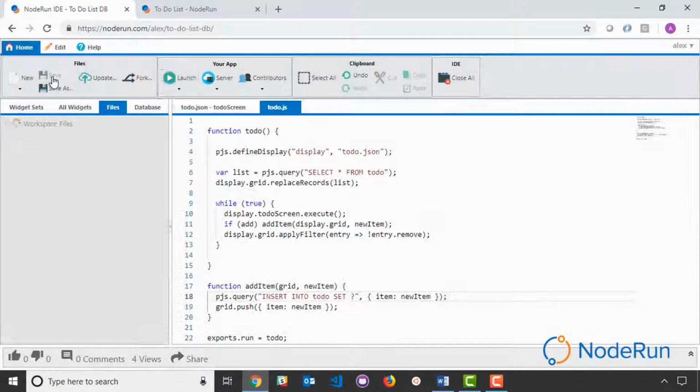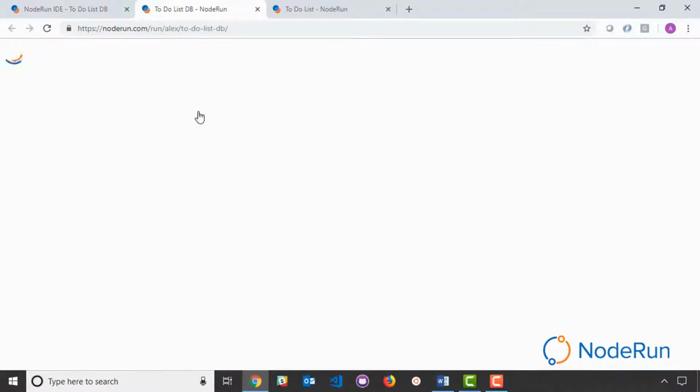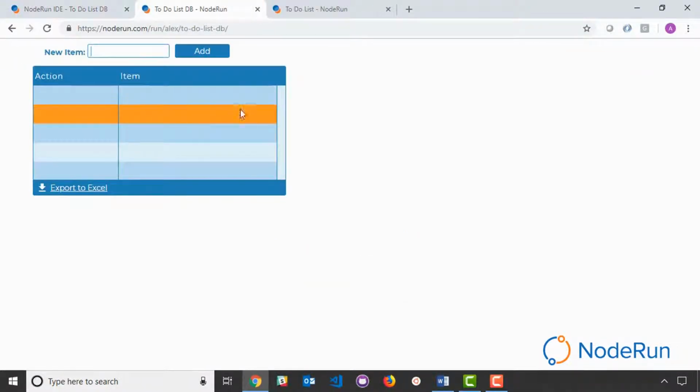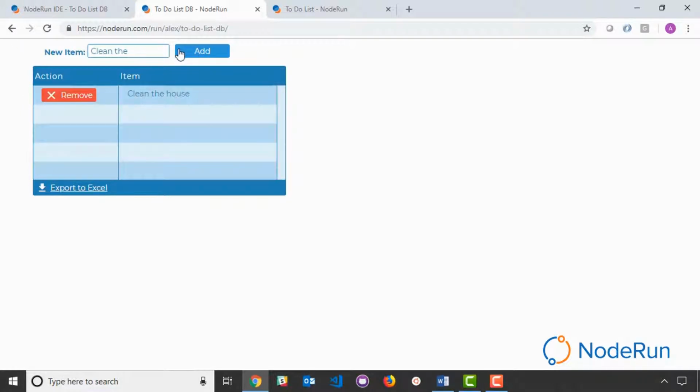So I'm going to go ahead and save and launch the application. And we should be able to add items. So let's say clean house. Click add. Let's modify this and say clean the garage, basketball tickets. So we've added a few items, and if I click refresh, you can see that the application is completely reloaded and the items have remained in the list because they're now stored in a database.